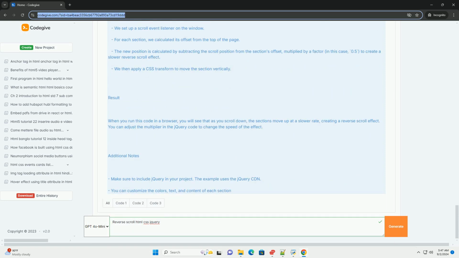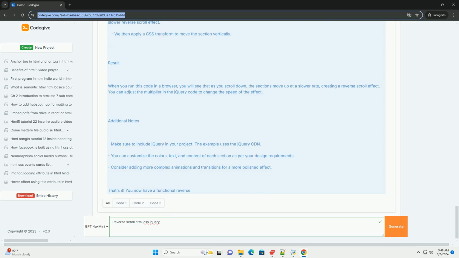smooth animations and transitions. This technique can enhance user engagement and provide a modern feel to websites, particularly in portfolios, storytelling sites, or interactive experiences.